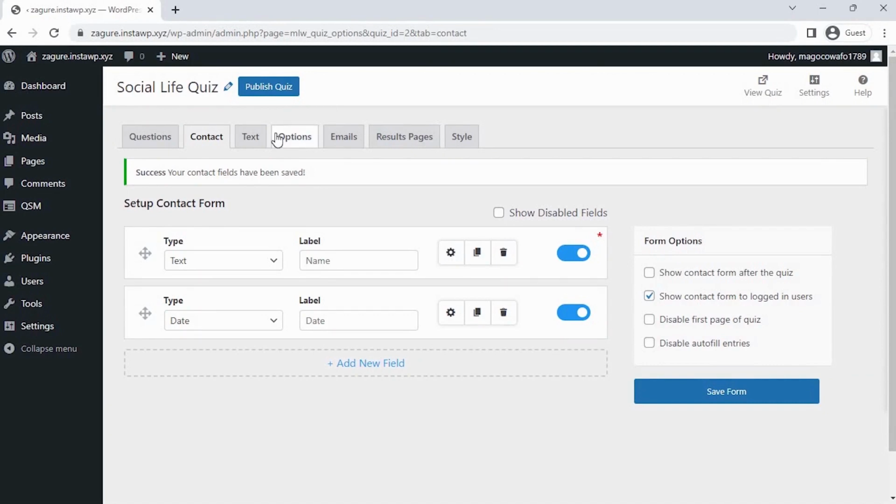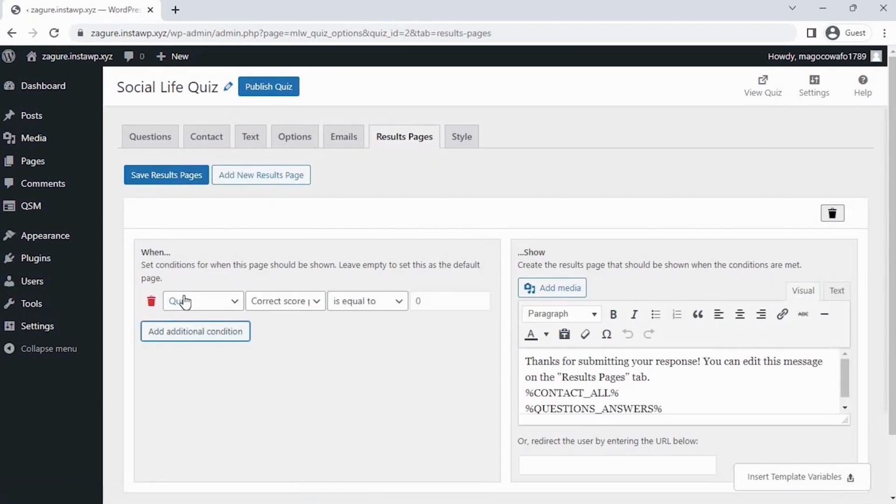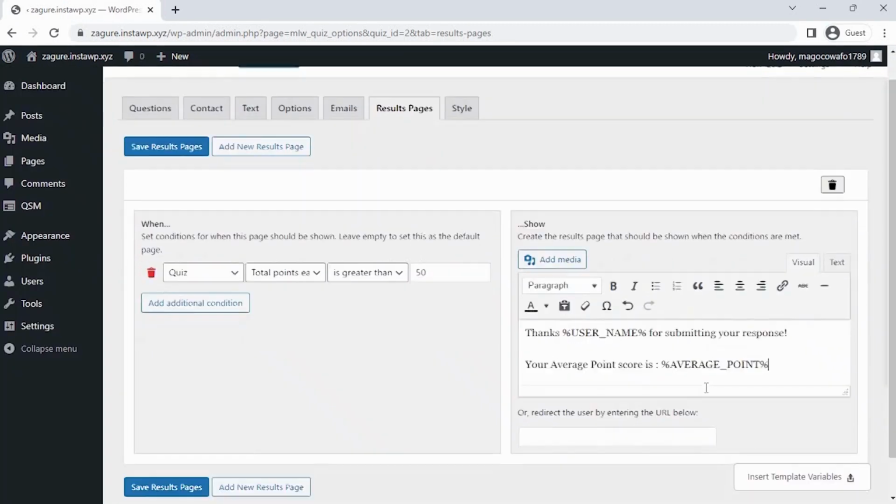Let's set our final result page for the quiz as per the score. So, go to the Result Pages tab. Here, you can set conditions as per your wish, and you could select when a particular result page should be shown as per the total points. Now, after setting the conditions, we have to design the final result page that we have to show people.